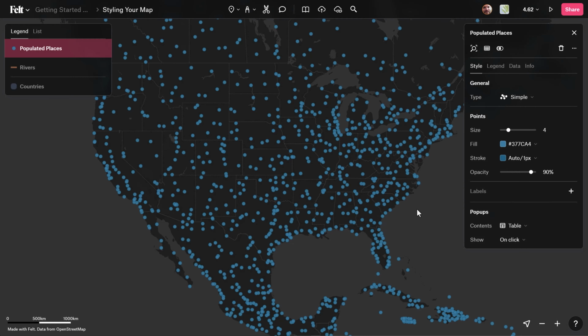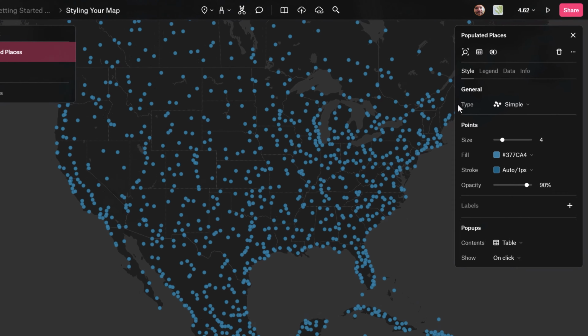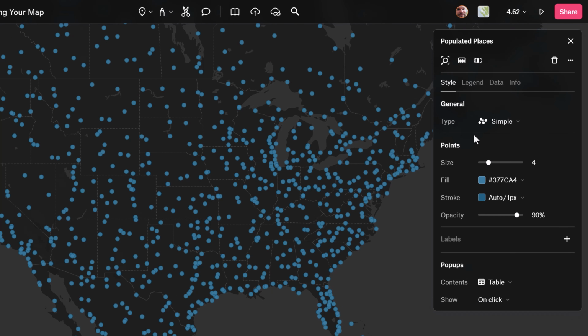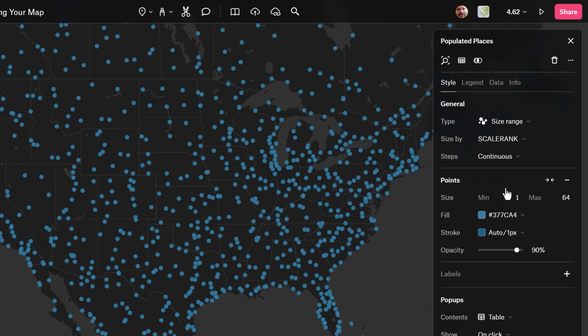So far, I've been doing some pretty basic style changes. Now let's say I want to get into a more complex, data-driven style. You can do this up here in the general section. There's a type drop-down menu. Here I have a handful of different options of map types. I'm going to grab size range.